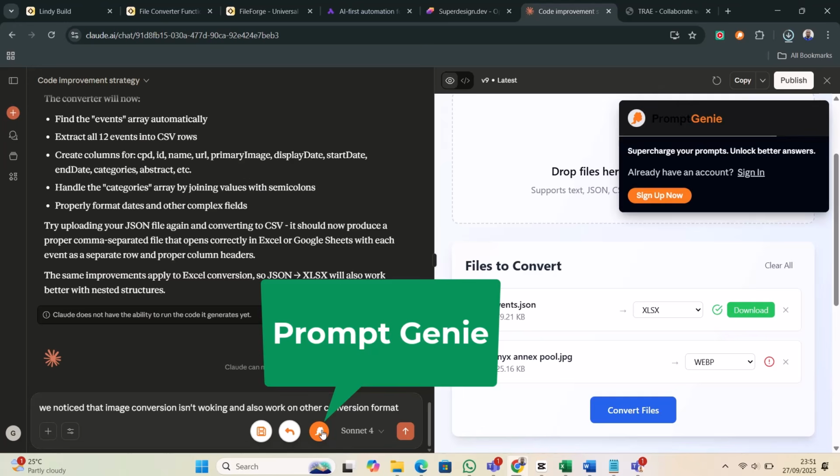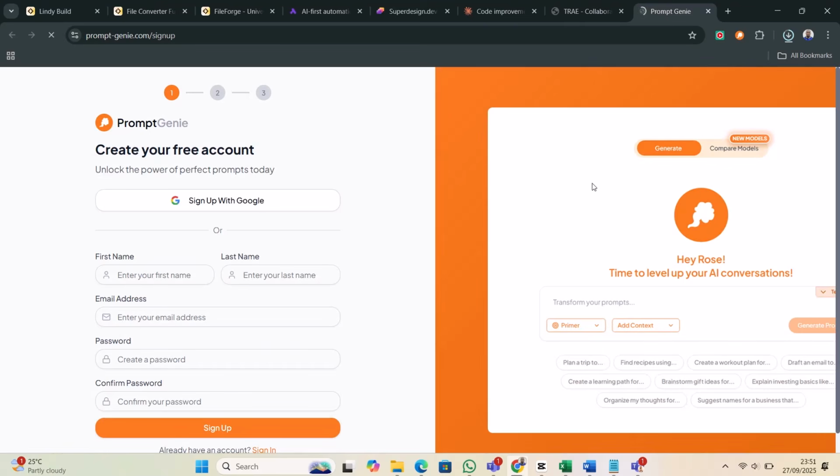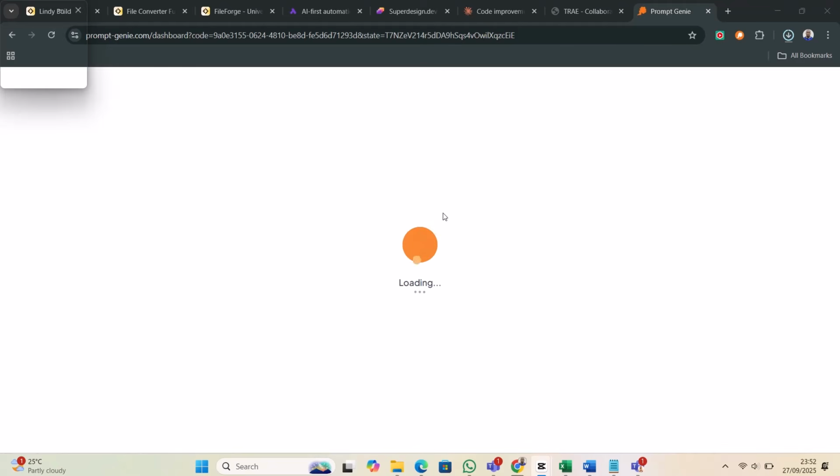The name of that tool is called Prompt Genie. You have to download that tool as a Chrome extension. Then you sign up by clicking on sign up. Once you click on sign up, it will open another tab. Just click on sign up with Google and select your Google account. Then click on continue and make sure you are signed into it.